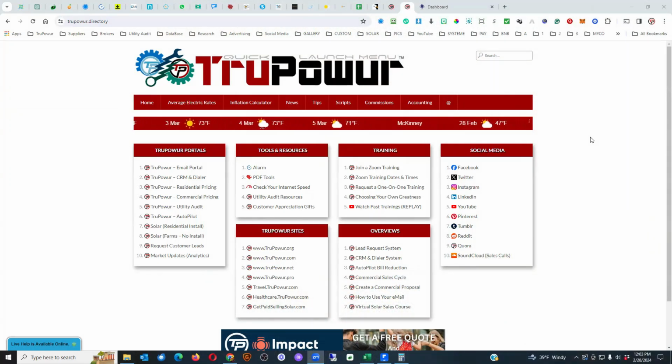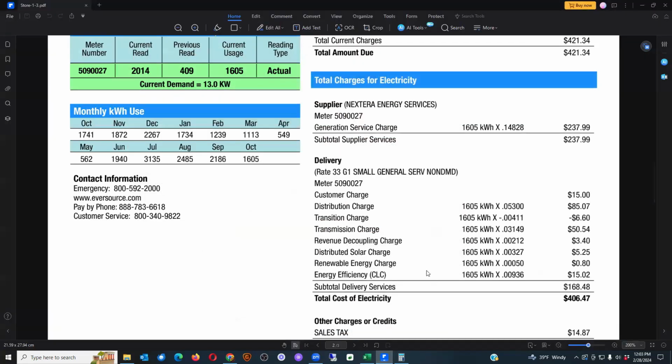From the quick launch menu, to go to the back of the pricing platform, very simply, click on link number 4, the commercial pricing platform. But before we do that, there's a couple things that we need to take a look at. And the one is the utility bill itself. So I have already brought a bill up.